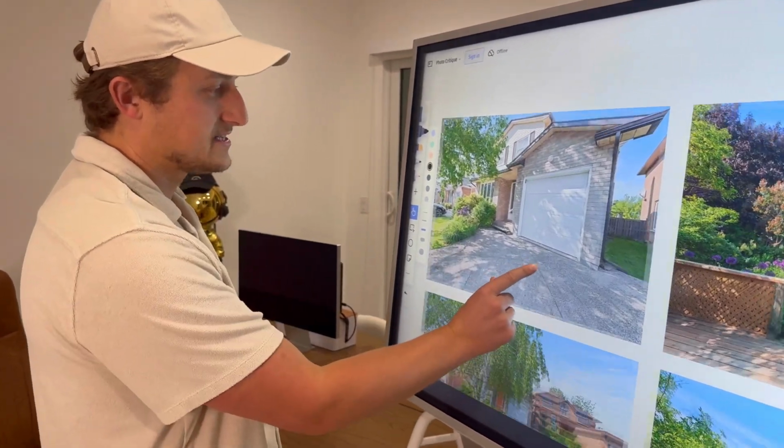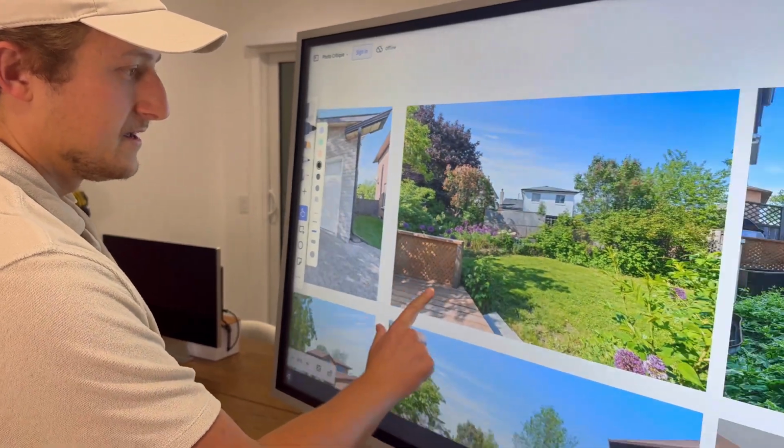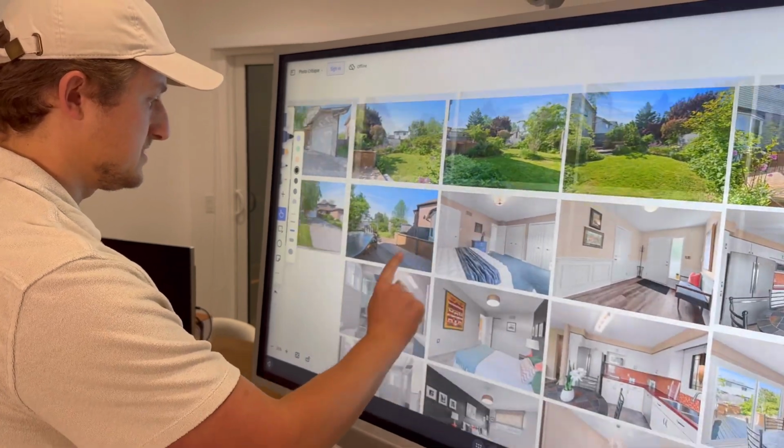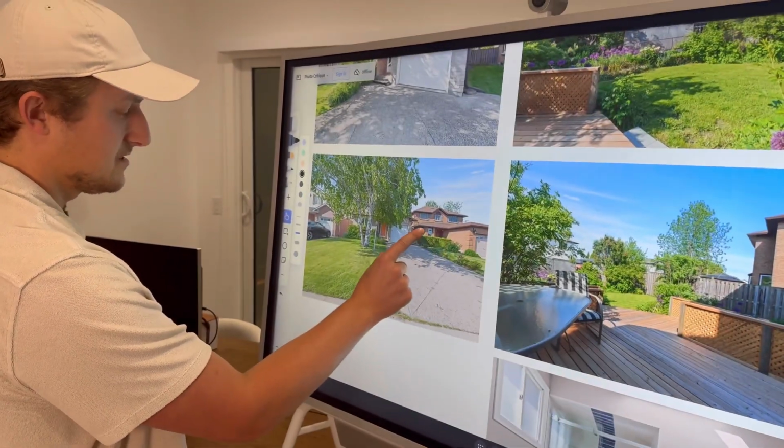So this photo looks great to me, committed to the angle. That photo is good. This shows the backyard first, so I'll probably skip through some of these because we'll go on the interior. Nice straight on shot there, the front of the house.